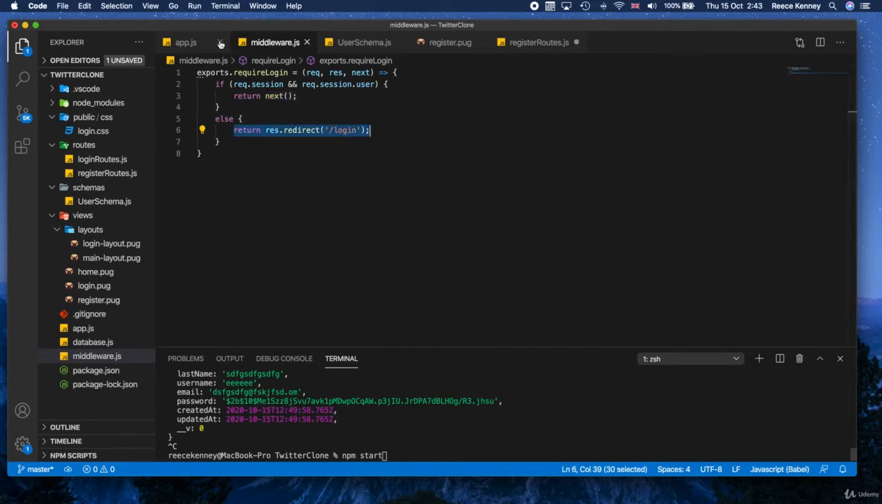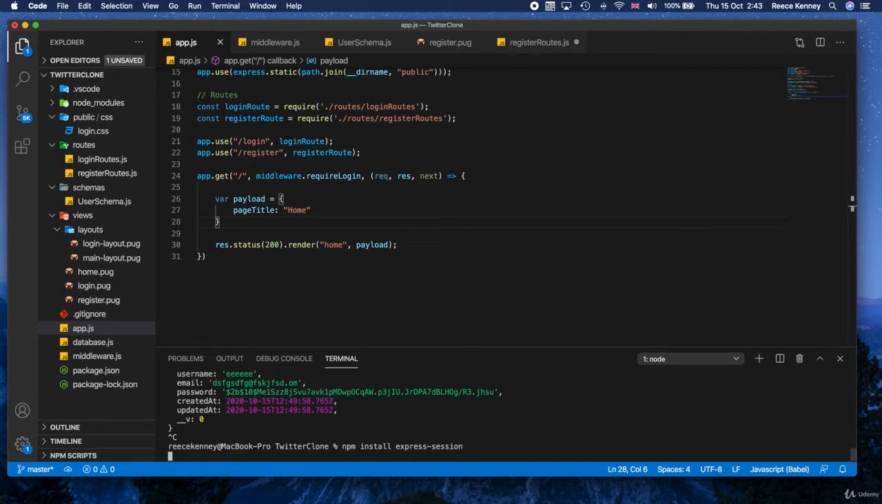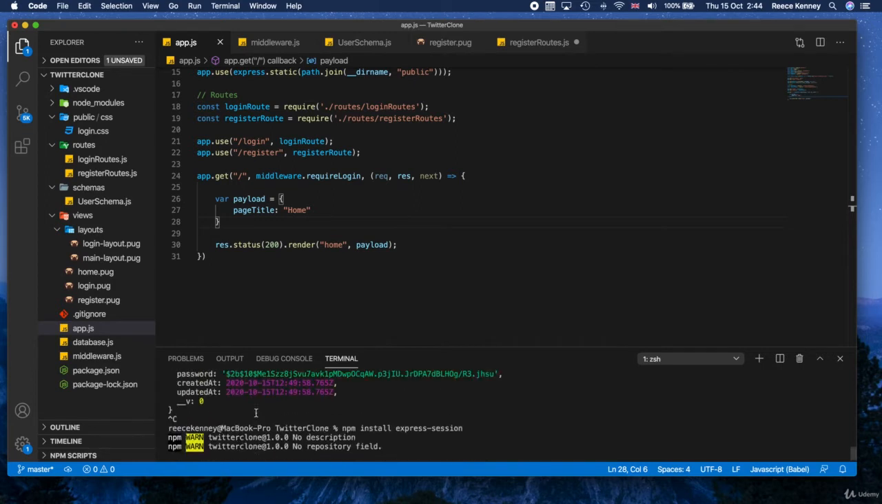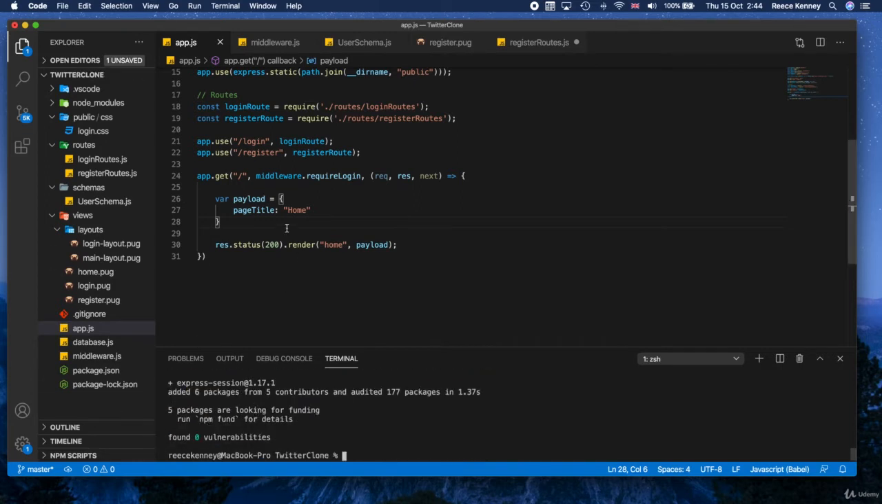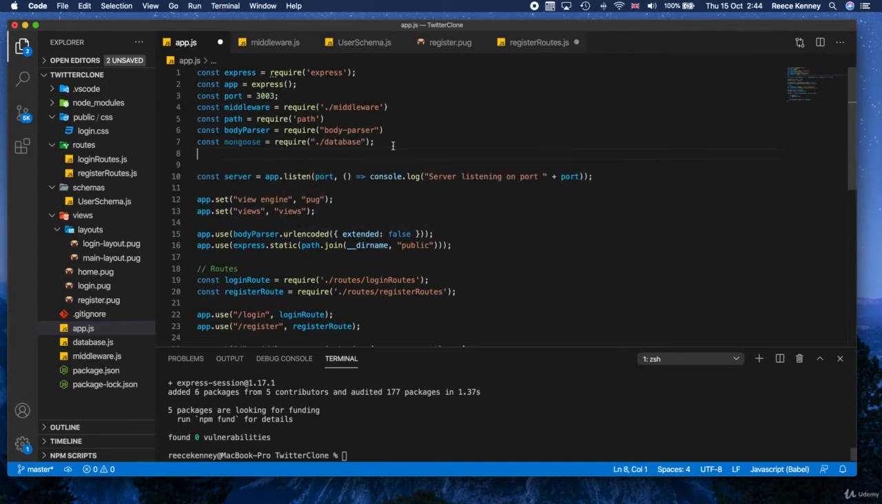So let's go ahead and use sessions then. The first thing we need to do is actually install the session package. So go to your terminal and type in npm install express-session. Oops, it's session, not sessions. So npm install express-session. Press enter, and let's let it work its magic. And we now have sessions. Happy days. So what we're going to do is go to app.js, and let's actually use that on this page.